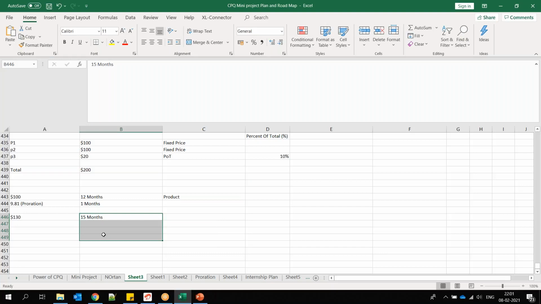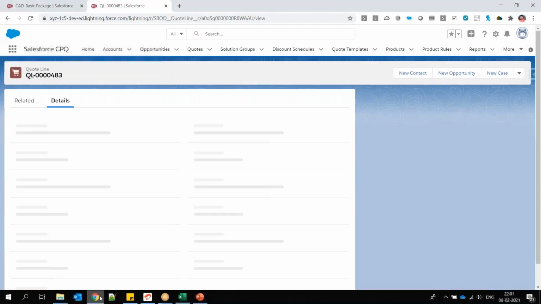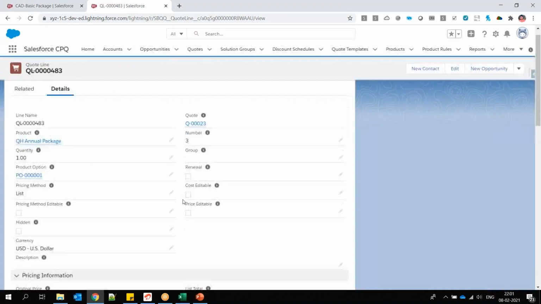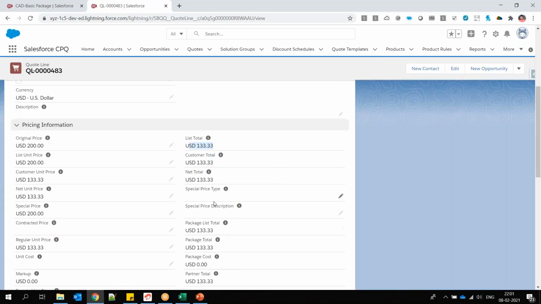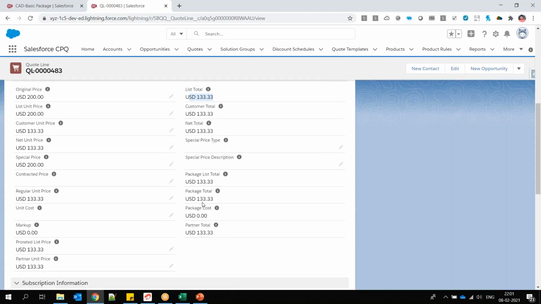Understood. Yeah. But there are multiple things actually we need to discuss. It's not that simple. I'm giving an example, but if you go to the quote line, we have to discuss this pricing section: original price, list unit price, customer price, and how this will calculate in points. So we will have those sessions coming, maybe not this week.